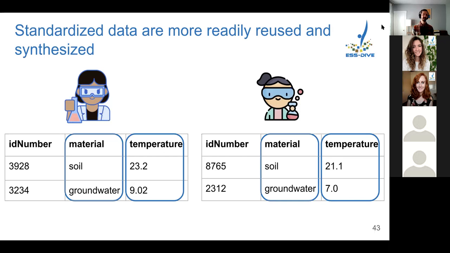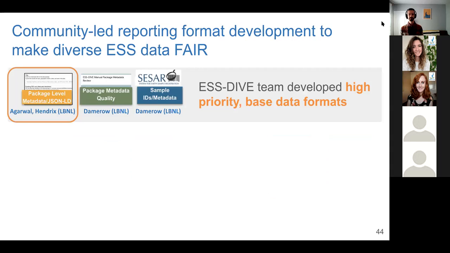So a major focus on the next slide, a major focus of our community engagement team here at ESS-DIVE has been this process of getting the scientific community involved in developing and adopting data reporting formats. So initially, we worked internally at LBL to develop the 3 formats I have pictured along the slide here, one of them including the metadata that accompanies any data uploaded to ESS-DIVE.